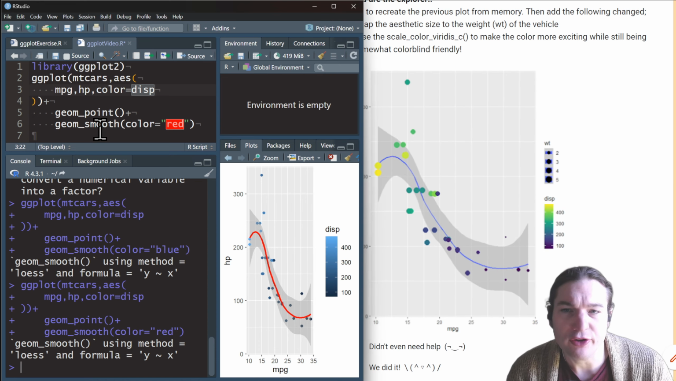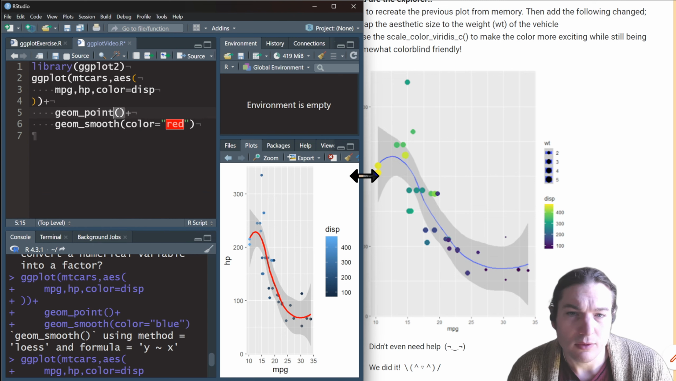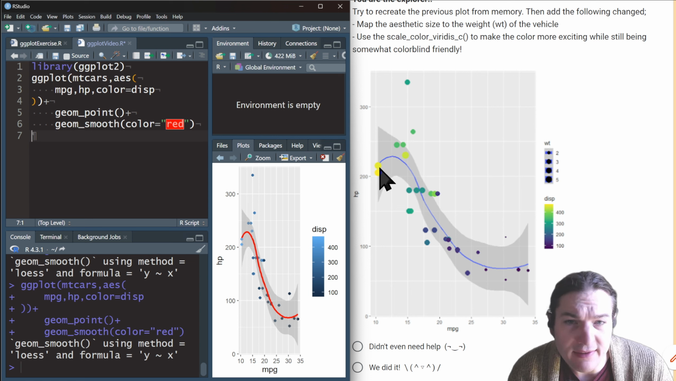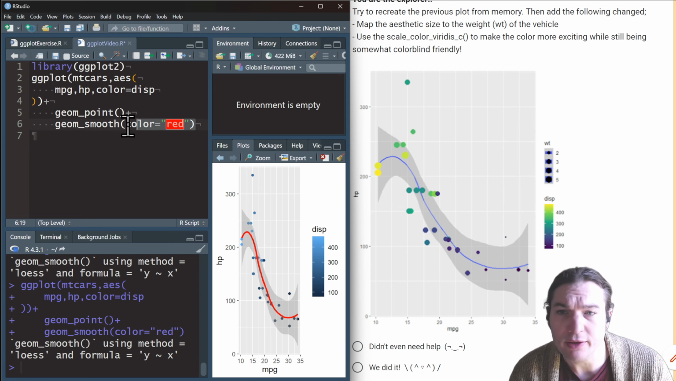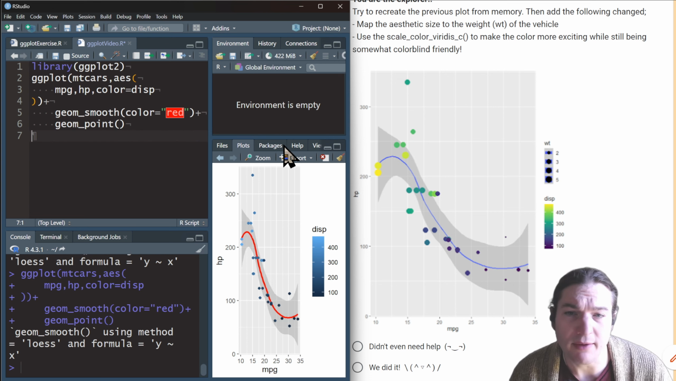This next one has you start to iterate on this. So it's going to use the same y, same x. I'll keep that the same. Displacement's the same. It still has a smoother, although one thing to note is the dots are on top of the smoother. So I'm going to switch that order there. Order does matter in ggplot. So with that, now my dots are on top of the line.